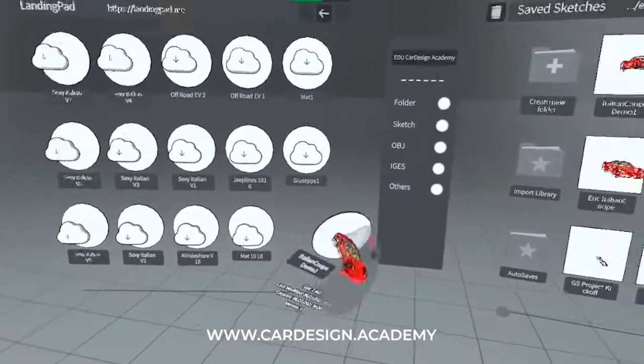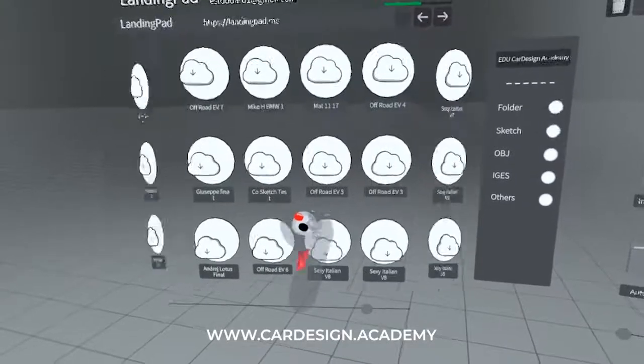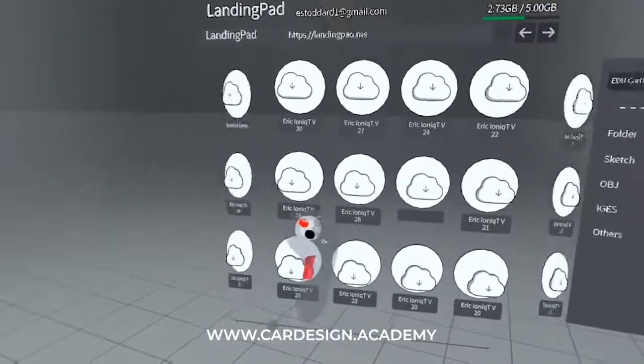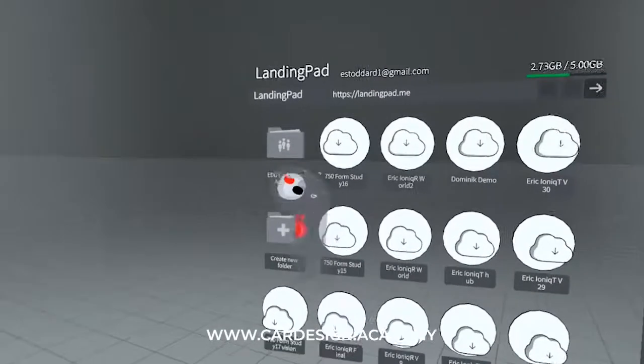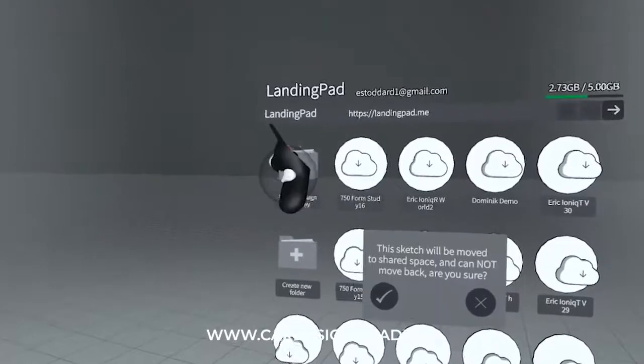What I'll do is I'll grab the file, and then using my thumb joystick button, I'm going to use the slider bar to work it back to the other side. And then from there, I'm going to drag it to the CARDESIGN Academy folder and release the middle finger button.